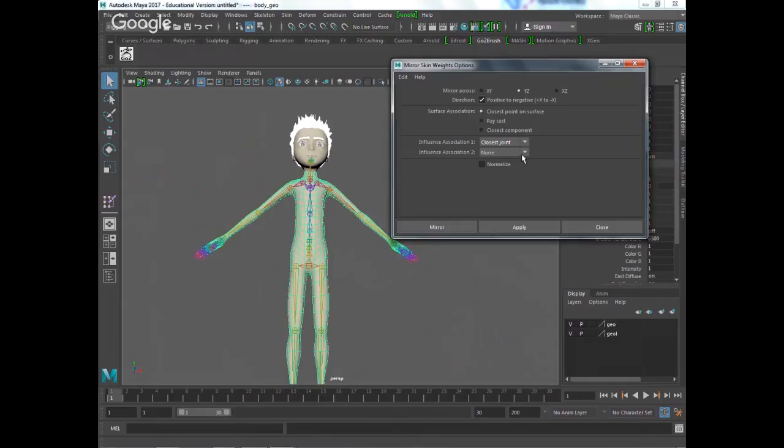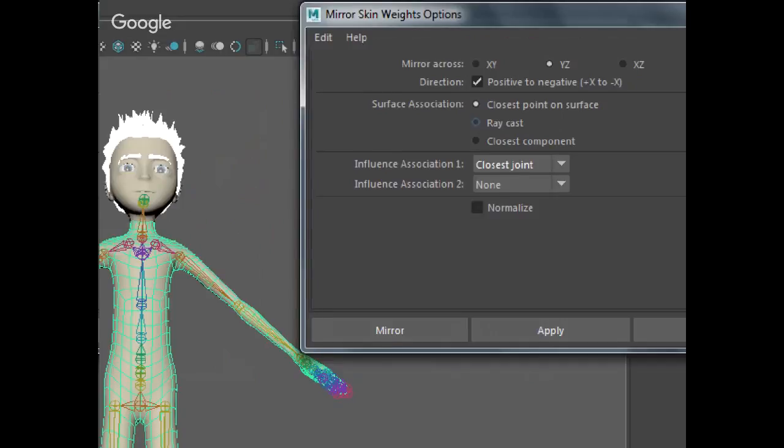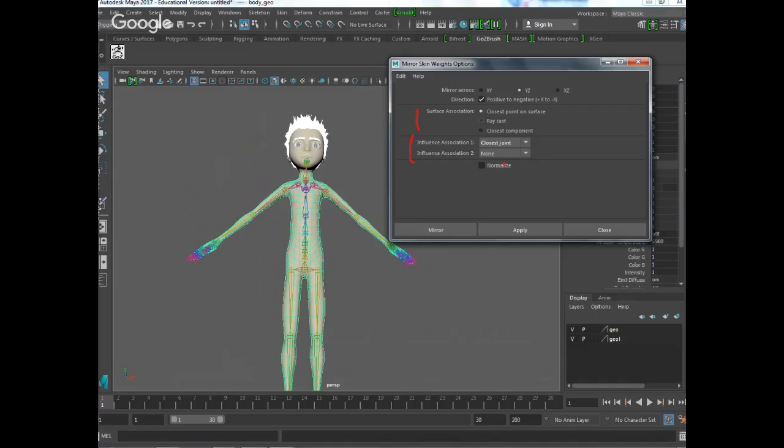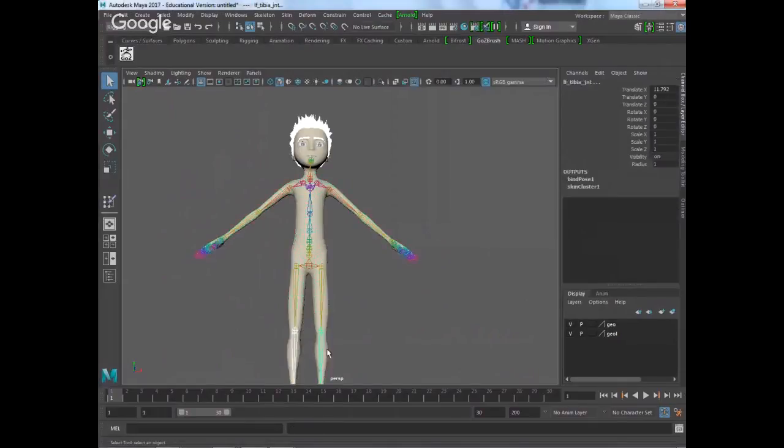That's it. And what are those surface association options? Once again, it's algorithm. It's different methods to help Maya mirror the weight. Sometimes different algorithms have different better results. So if one doesn't work, try another one. It's as simple as that. And these are kind of variables to help the mirroring. By default, you don't really need to change it. It kind of works. So just come here, click mirror, and you try.